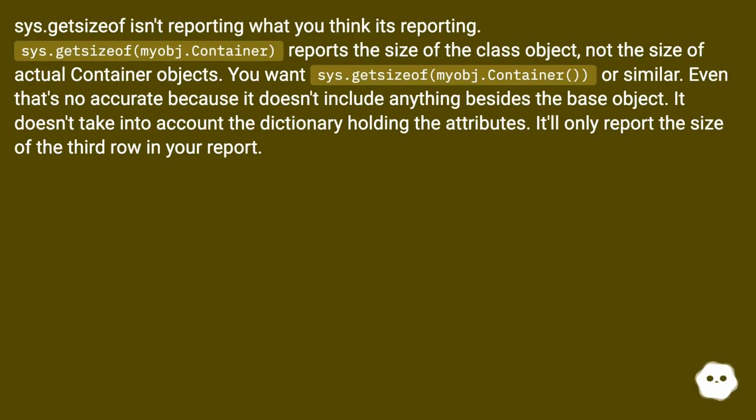sys.getsizeof isn't reporting what you think it's reporting. sys.getsizeof(myobj.container) reports the size of the class object, not the size of actual container objects. You want sys.getsizeof(myobj.container) or similar. Even that's not accurate because it doesn't include anything besides the base object. It doesn't take into account the dictionary holding the attributes. It'll only report the size of the third row in your report.